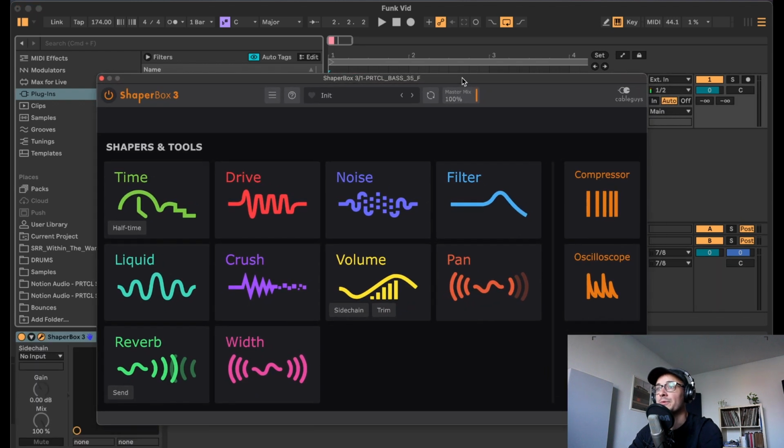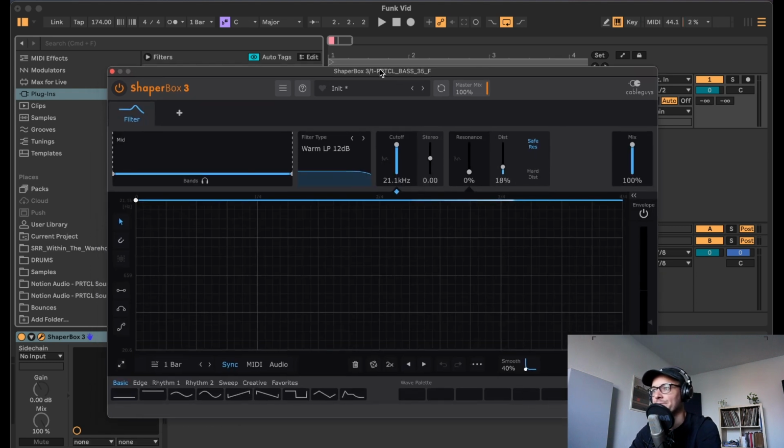And when you load it up, this is what you see. You've got a couple of different shaper tools. You can shape the drive over time, you can shape the volume over time, pan, etc. But we're going to go for the filter because the wah is a filter sweep. When you open it up, first thing you see is a couple of bands. We're just going to go for the one band because we want it to sweep across the whole frequency spectrum to get that funk sound.